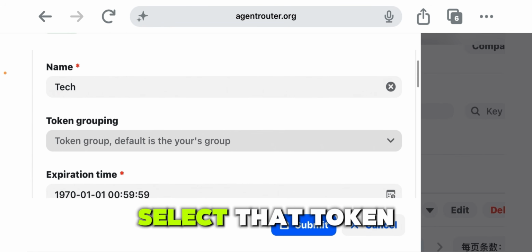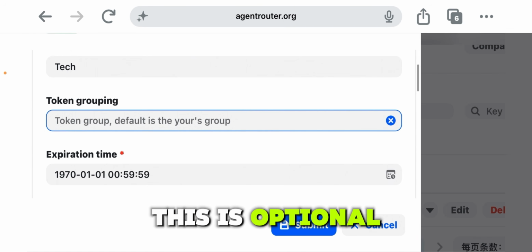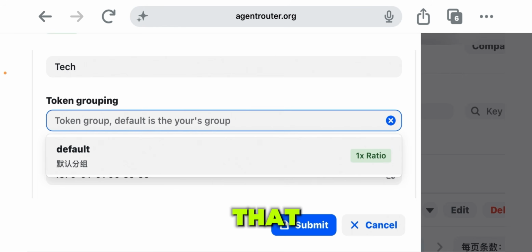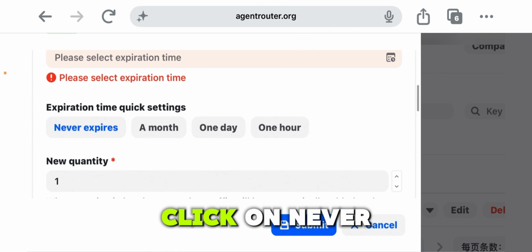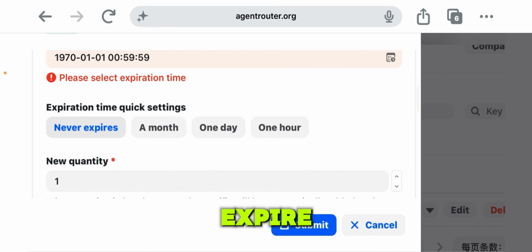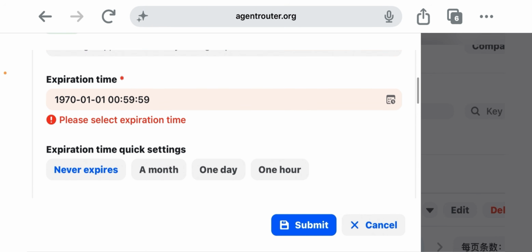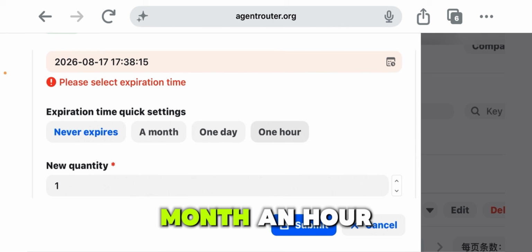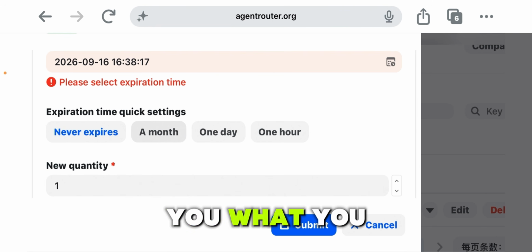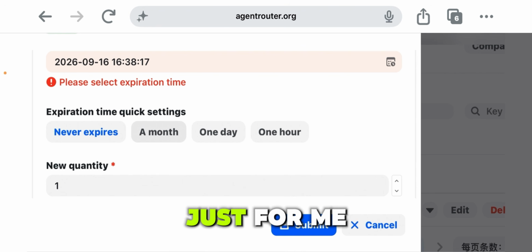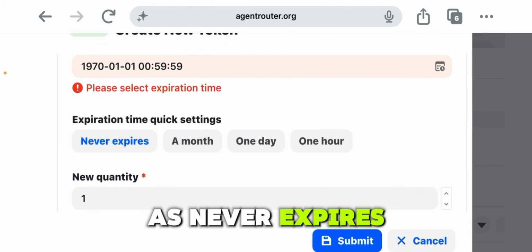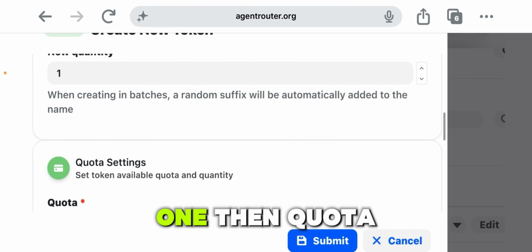After you select that, token grouping is optional. If you don't have a group, leave it like that. Then expiring dates, come here and click on never expires. You can also select a month or an hour. It depends on what you want. Maybe you want to give your API to someone to use it, but since it's just for me, I'm putting it as never expires. Then quantity, I just want one.